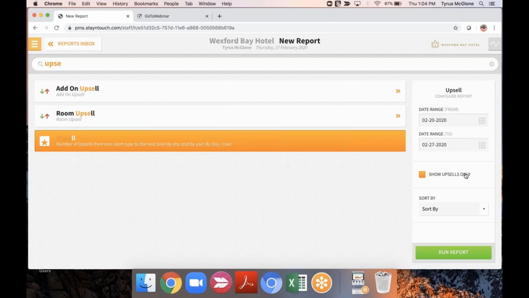So this show upsell only box will now be in place and it will open to default. This box just simply means that when you are pulling this report, it will show you rooms or reservations that have been upgraded only, basically. So if you have a standard king room and perhaps that guest has been upgraded to a deluxe king or king superior, any upgrade from a room type will show when you select this box.